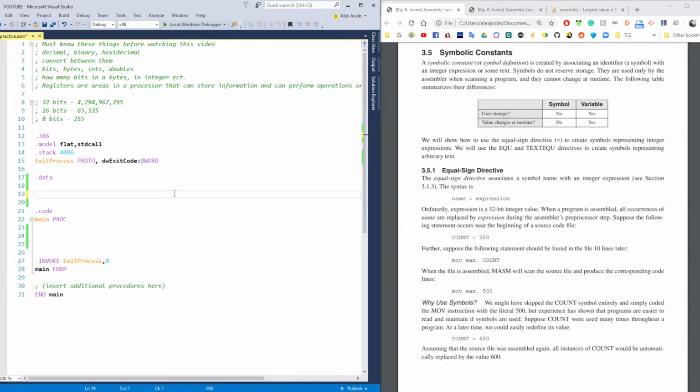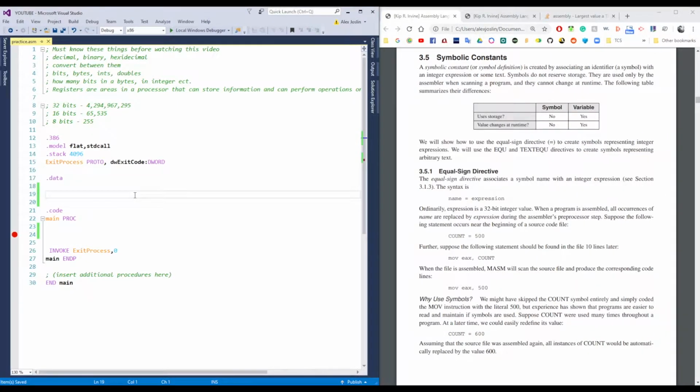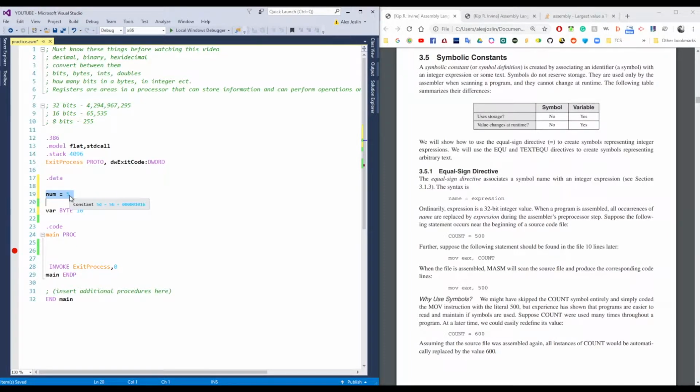Today I'm going to be talking about symbolic constants. So we've talked about making variables in the past. There, I just made a variable with 10. So what is a symbolic constant? I'm going to make a symbolic constant, num equals 5. I just created a symbolic constant. So what's the difference between a symbolic constant and a variable?